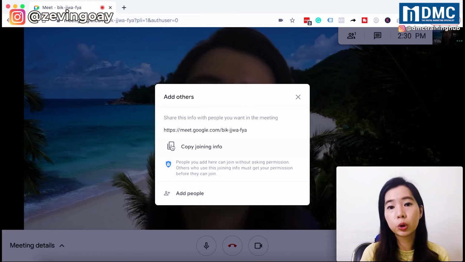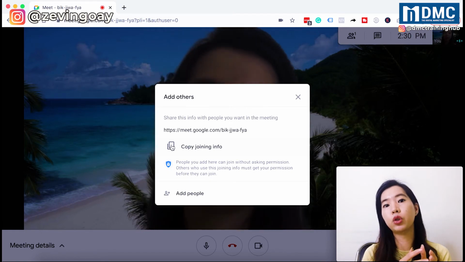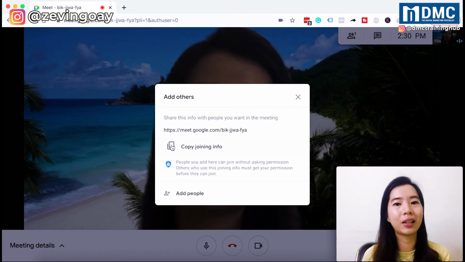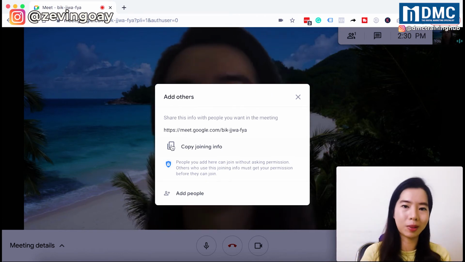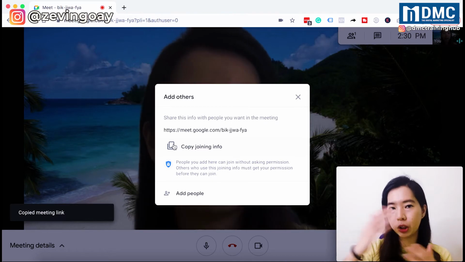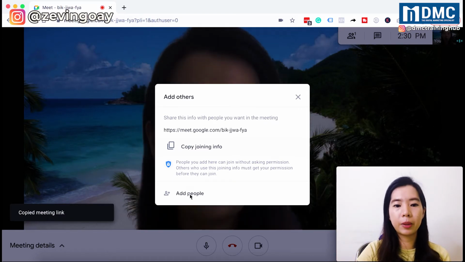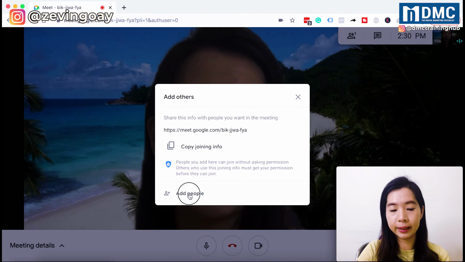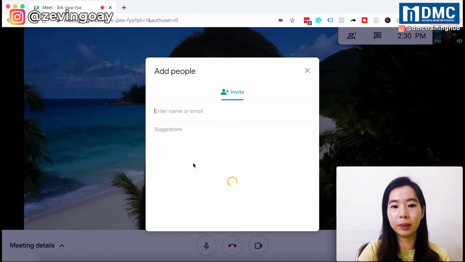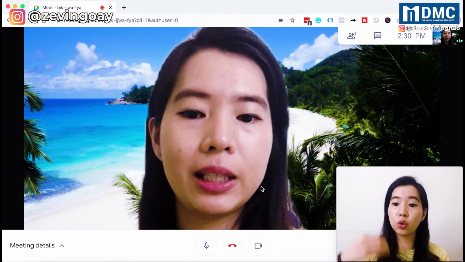You can also share this link to WhatsApp. You can also share this link directly to the persons that you want to join your meeting. Once you click here, they will be joined, or you can come here as well to do manual adding. So you can just come here and manually invite the people that you want to join.